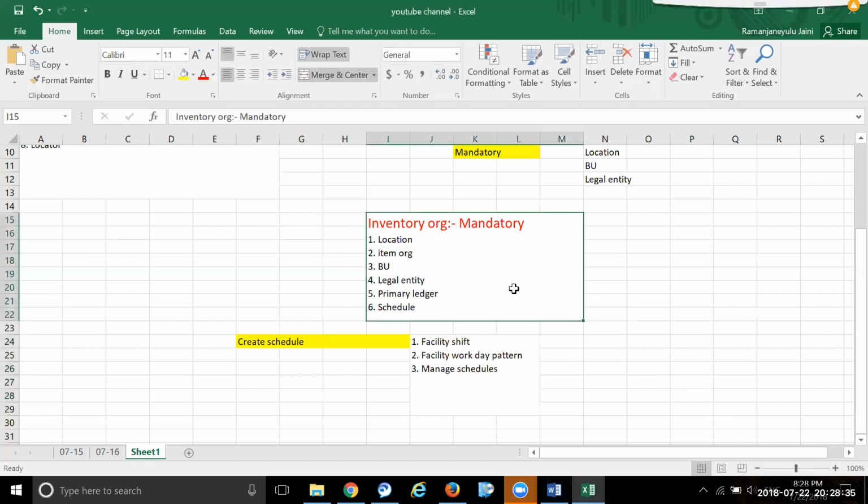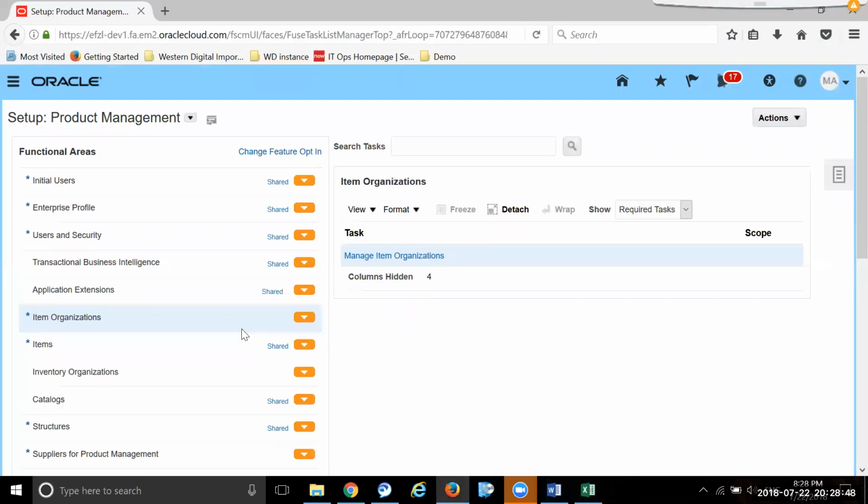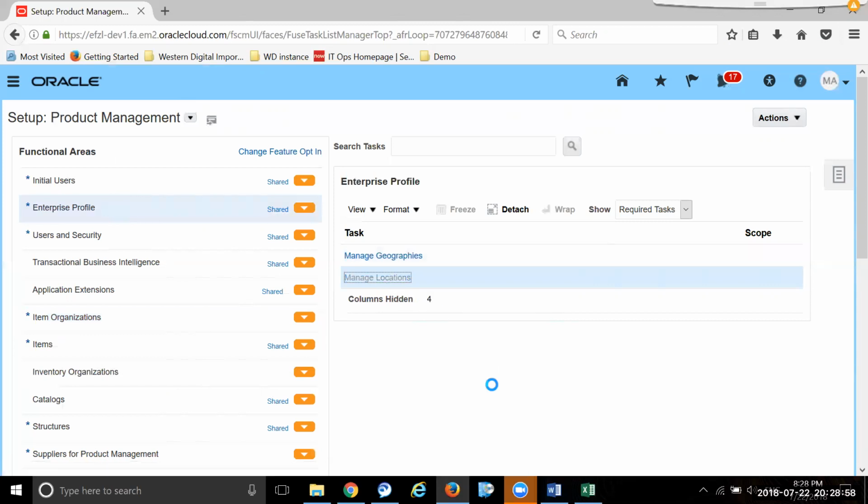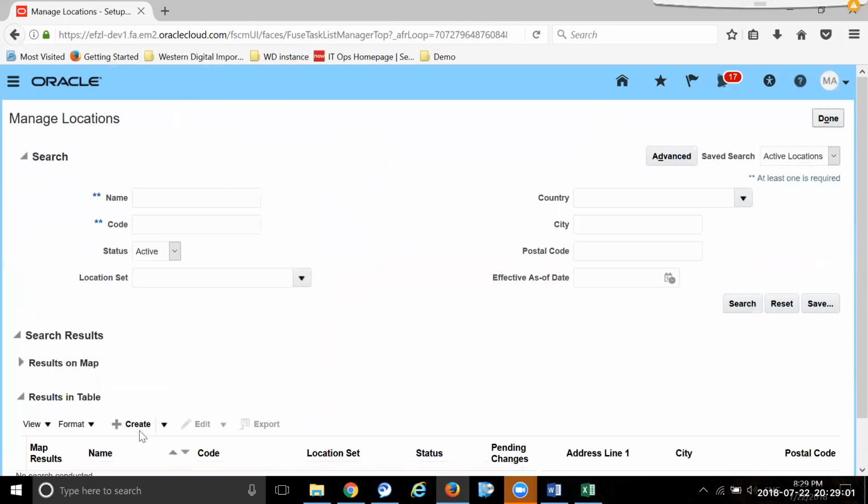So we can make a separate location. Shall we make a separate one? Yes. Okay. Because for item org we have used that one, so I will make a new one. Then first go to task, and where is that location? So where do we need to go? Enterprise profile, manage locations. Okay, so create.